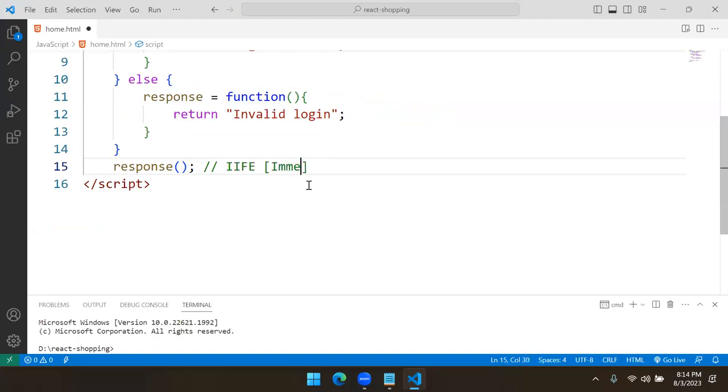IIFE is nothing but immediately invoking function expression. IIFE is immediately invoking function expression. That means you are immediately invoking the function expression after the variable name.